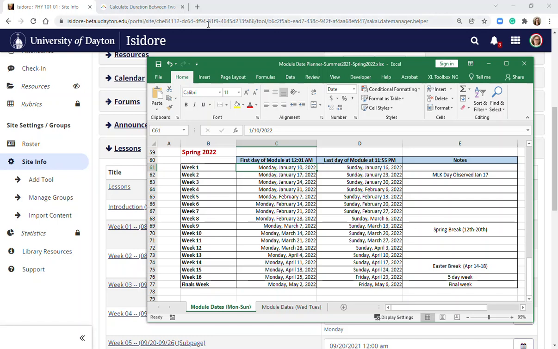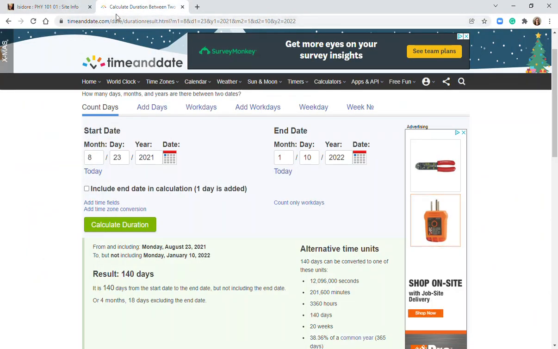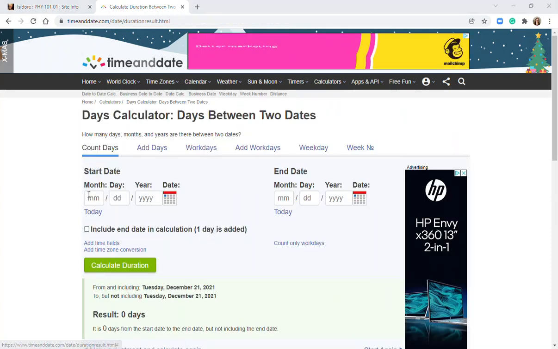So I'm going to use a date duration calculator tool to figure out the number of days in between those two dates. So I'm going to go to this website. It's called timeanddate.com. And then I'm just going to enter the dates.